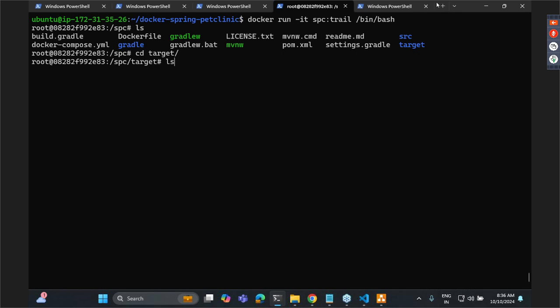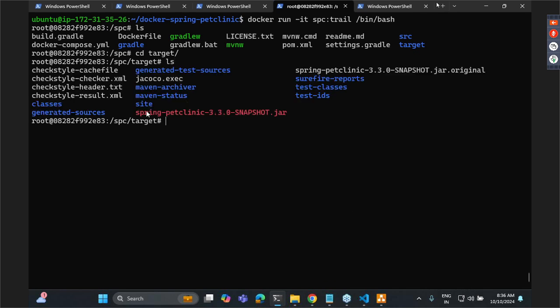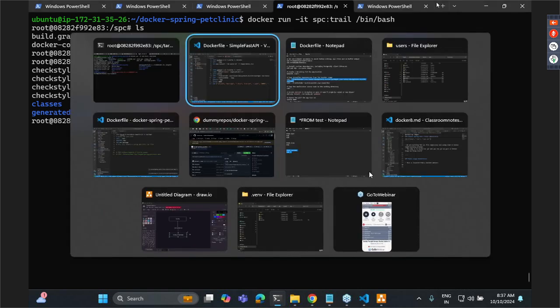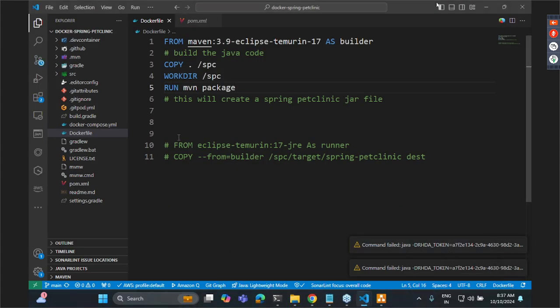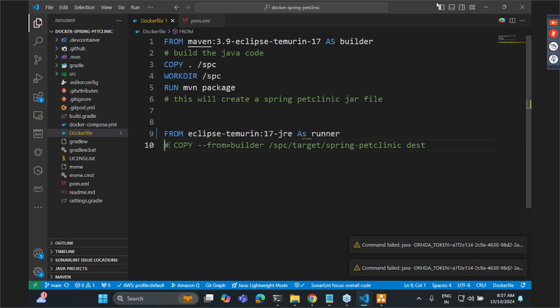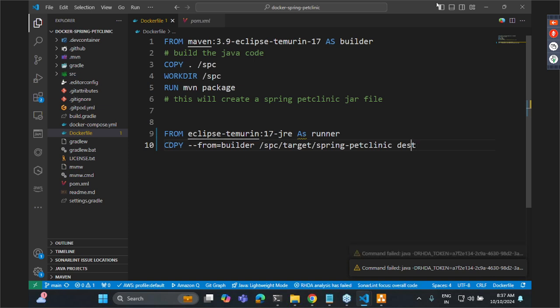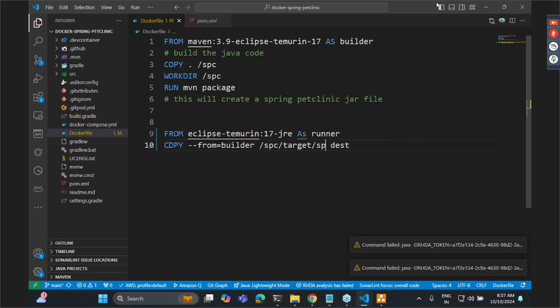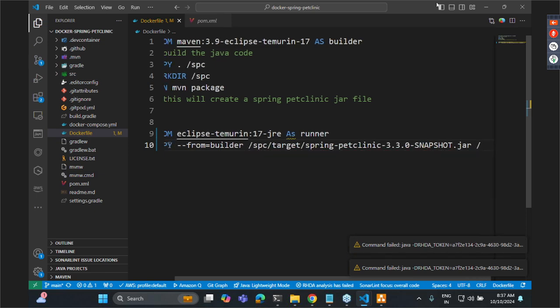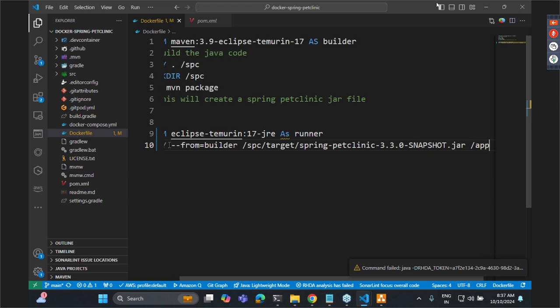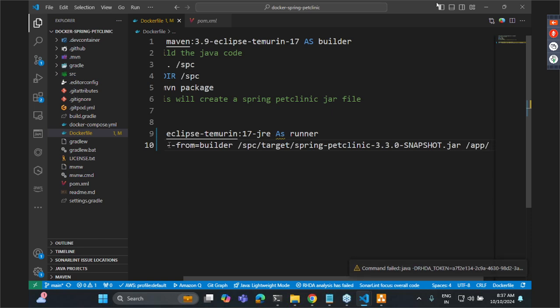If I get into the target folder, what is my file's name? Now if I get into the Spring Petclinic version of it, what I'll be trying to do is copy from builder SPC target Spring Petclinic into slash app slash. What should we call it?